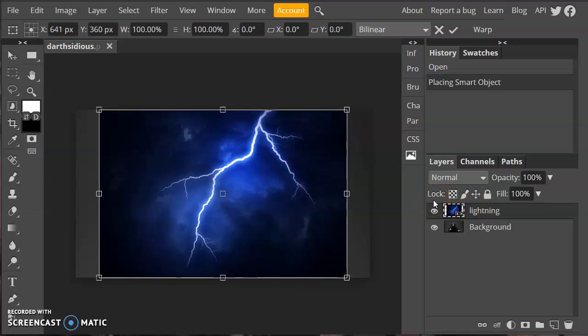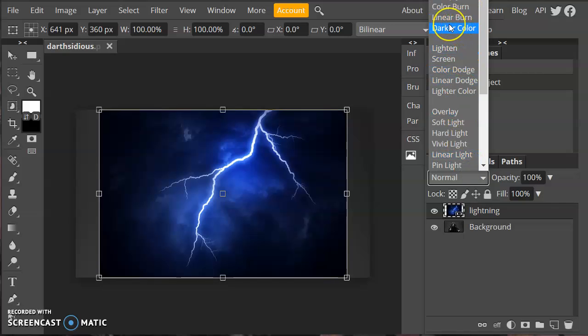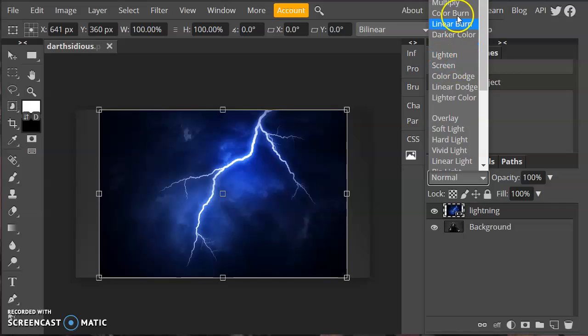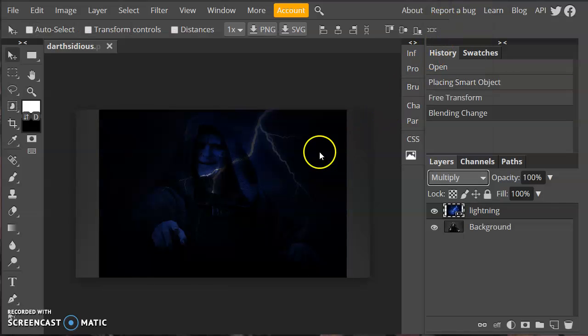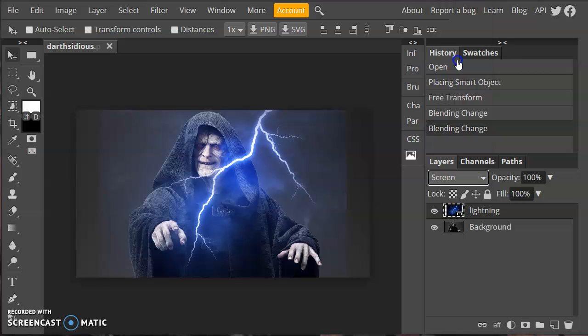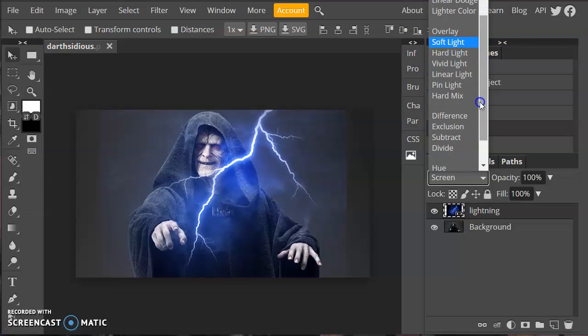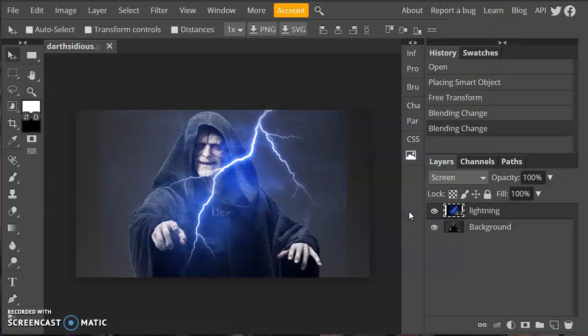Now, under the layers tab, there are different types of blending modes. This is the normal blending mode. I have the lightning selected, and if I click on multiply, it will make the white transparent. But if I want to make black transparent, I'm going to click on screen. And there are lots of other layer blending modes you can play with. Go ahead and just play with a lot of these, just to get an idea of what they do.